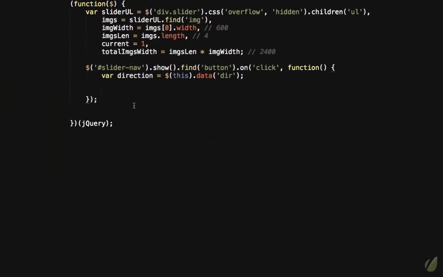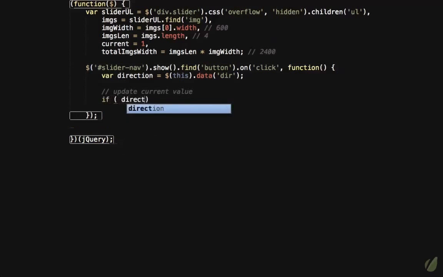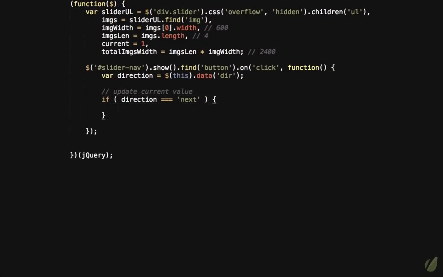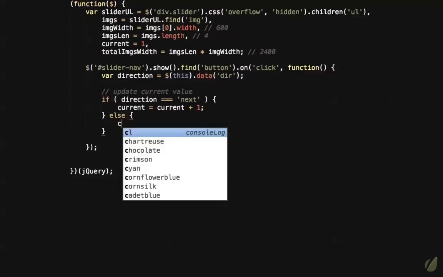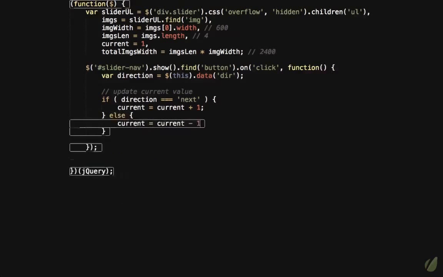Now at this point, the user has clicked on the button. We need to keep track of where they are in that set. So that's going to be my next step, update current value. So how can we do this? Well, we could say if direction equals next, that means they clicked on the next button. And in that case, we will say current equals current plus 1. We're going to improve this and shorten it in just a moment, but for now, we'll do it the long way. Else current equals current minus 1.